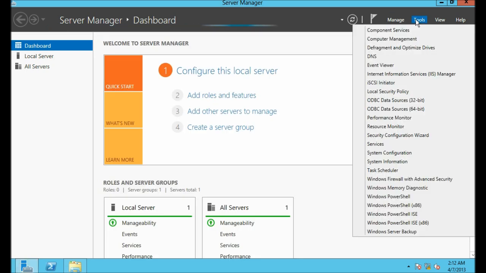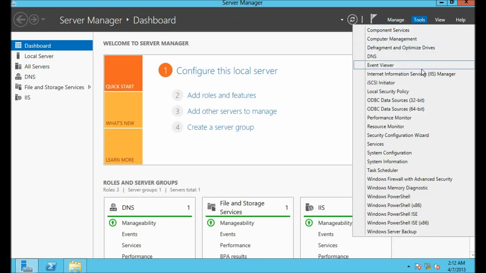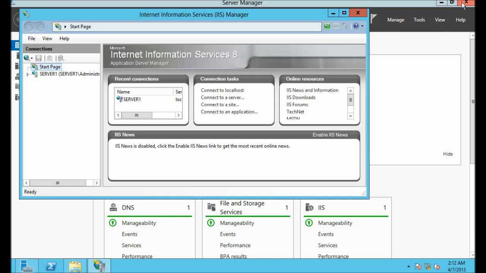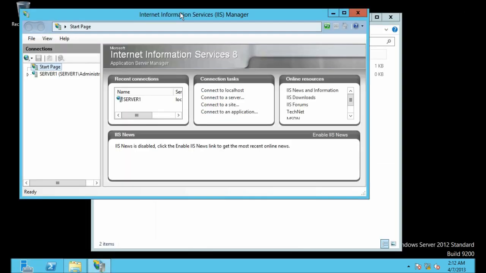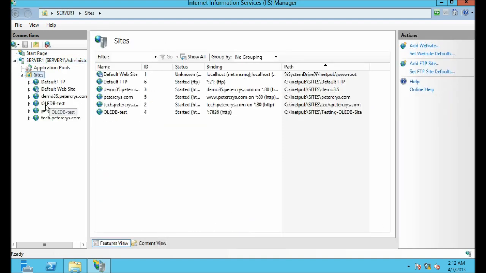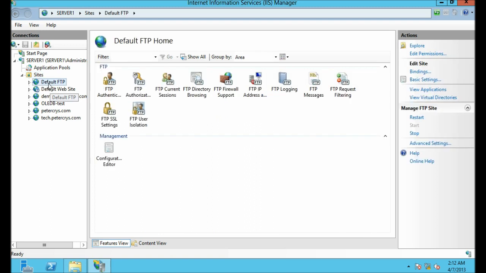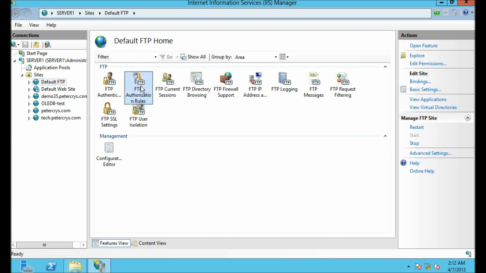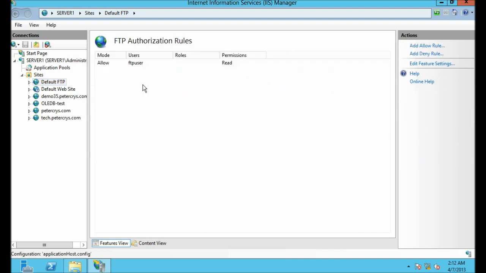Now let's go to tools, Internet Information Service. Let me maximize this one. On the server node, let's select default FTP. On default FTP, let me click on FTP authorization rule.